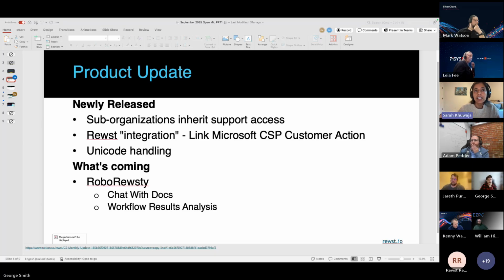This last item under newly released is just a small, helpful thing. We had an issue handling Unicode characters, specifically the Unicode null character, I believe, and that would cause workflows to crash. So this is fixed, no longer an issue.